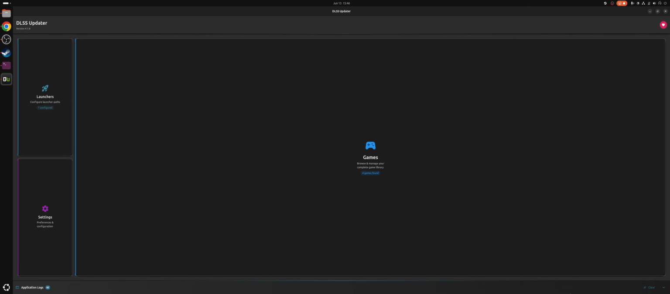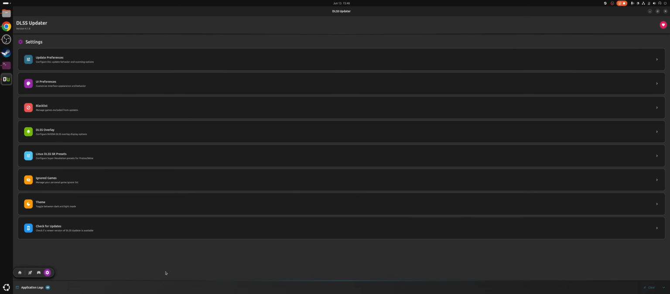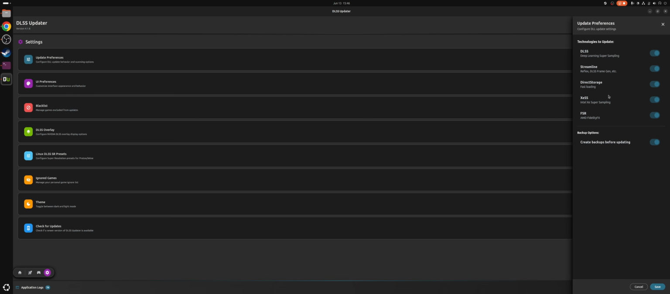I'd recommend first of all clicking on the option over here which says settings. Now there's a couple of options here. There are really only, in my case, two options of note. The first one is update preferences, and this is where you choose which technologies you want to update.